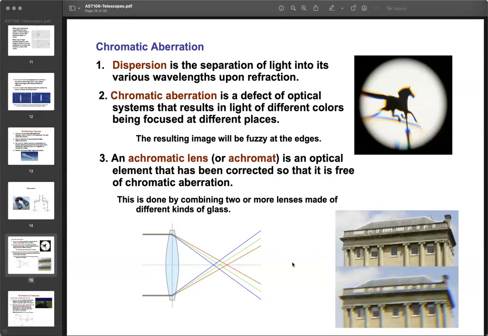So in the upper picture of the horse, you can see those colored fringes more clearly. And then in the bottom two images, you cannot see those colored fringes that clearly, but you can definitely see that the lower picture has chromatic aberration, and it looks less sharp, less focused than the image on the top. And in that image, the chromatic aberration has been fixed. Chromatic means color, aberration means a defect. It's a defect of optical systems that results in light of different colors being focused at different places.